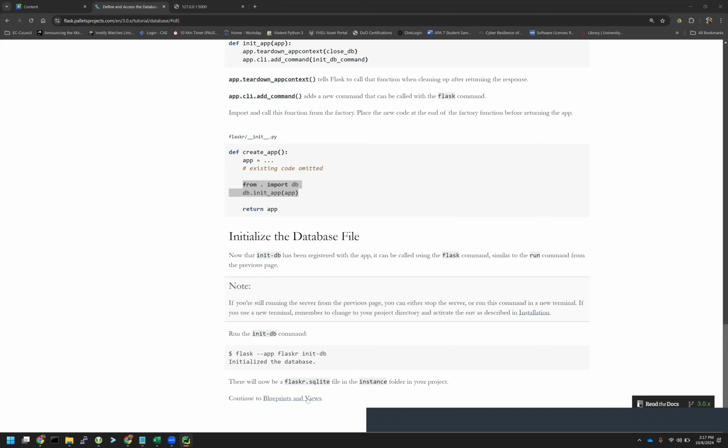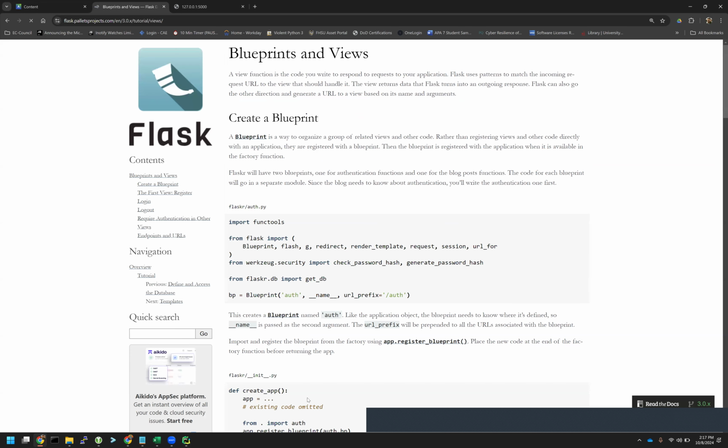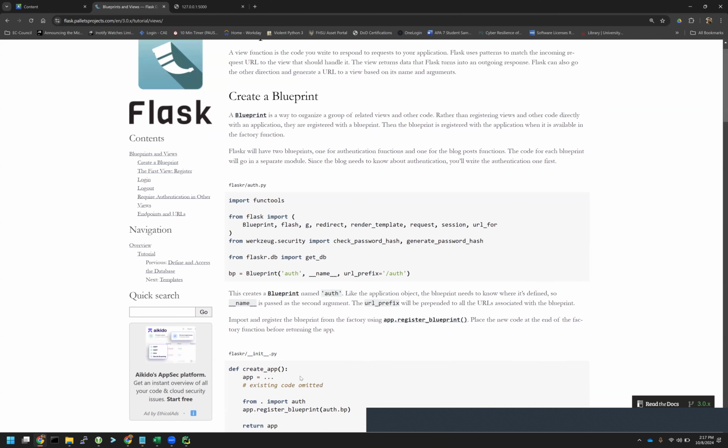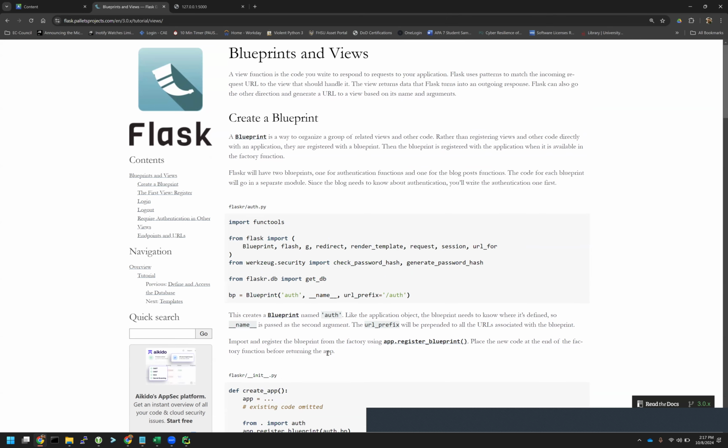Let's go on to blueprints and views. This class goes till 2:45, so that's good. We'll get through blueprints and views today. All right. Before, what you guys have done is just done a return and it prints it out on the screen, right? And so what we're going to have now is called blueprints and views.